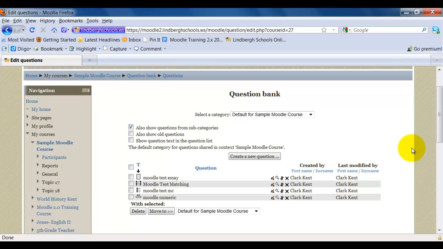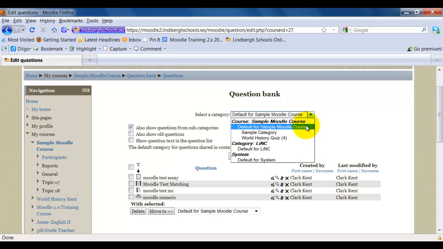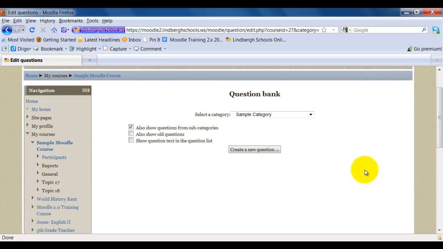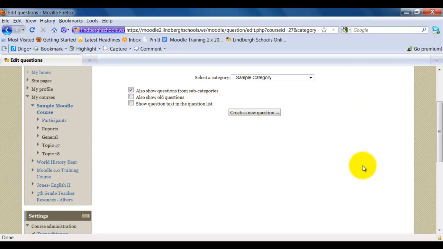Okay. Now I already have a couple questions in here. These are those 4 questions that were in the World History quiz. I want to change the category, so I have a brand new category here just to work with. No questions in it, just a fresh new category. So I'm going to go up here to where it says select the category and select sample category, the one I just created. Okay. Now I have a clean page here.